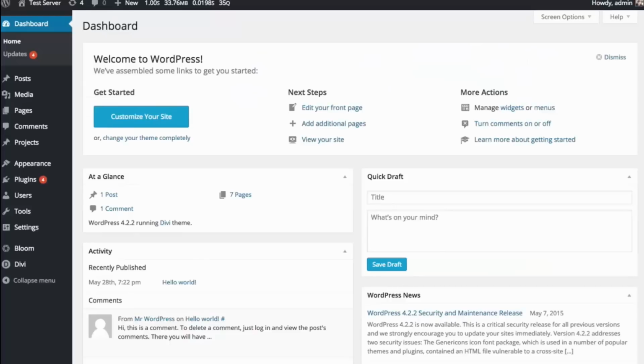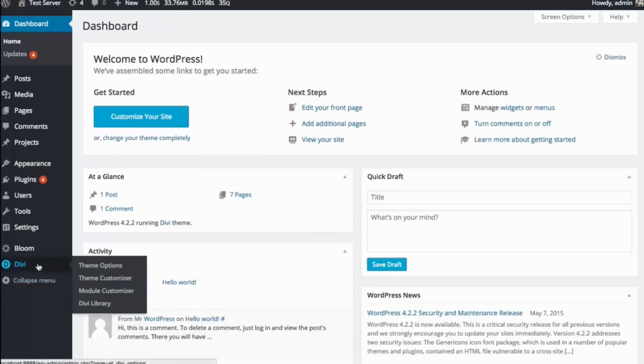Now, in addition to the theme customizer, Divi also comes with a module customizer. We've separated these two customizers into two different areas. The theme customizer, like I mentioned earlier, focuses on adjusting elements that affect your entire website, while the module customizer drills down and focuses on individual modules. So if you ever want to change something about the appearance of a certain module across your entire site, then you should head over to the module customizer by going to the Divi link here and clicking on the module customizer link.